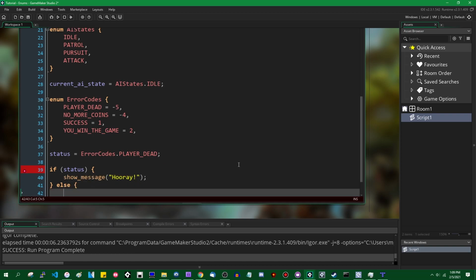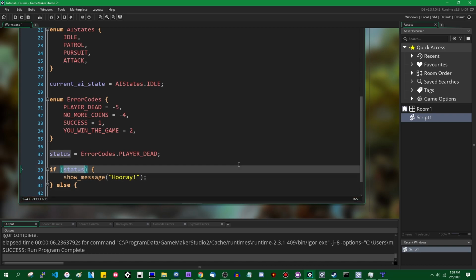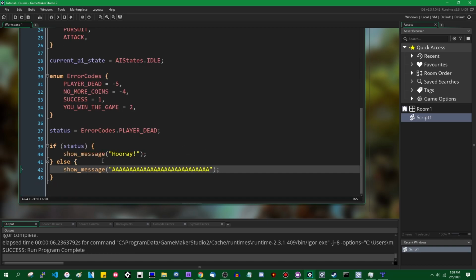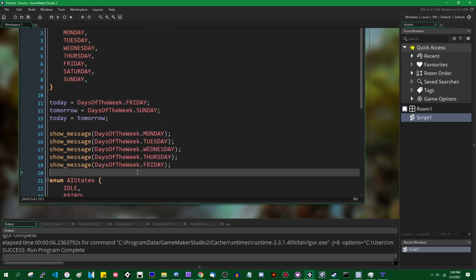Hooray! And then if this value is falsy, so if it's a negative, if it's an error code or something, you could say show message. Ah! I have the worst fake screams.